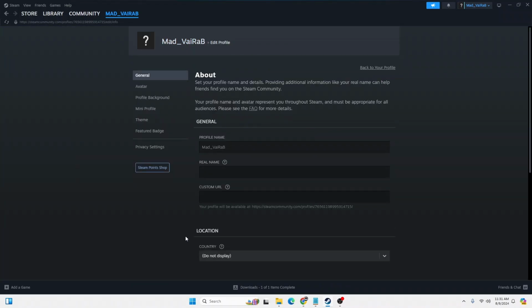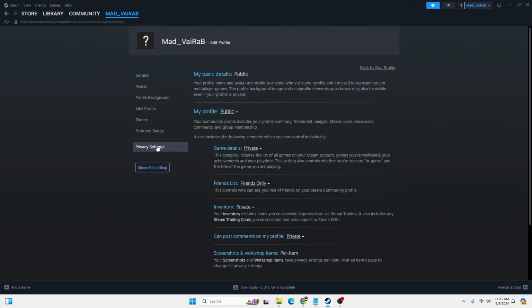Again, we'll be required to click on the privacy settings option over here where my mouse is hovering at the left side guys. You can see, click on the privacy settings over here and you land on this interface. And now under the category of my profile, here it says inventory guys. You can see I have set it to private.